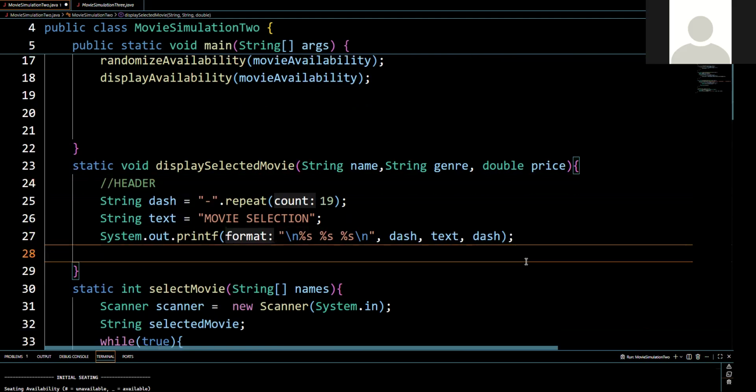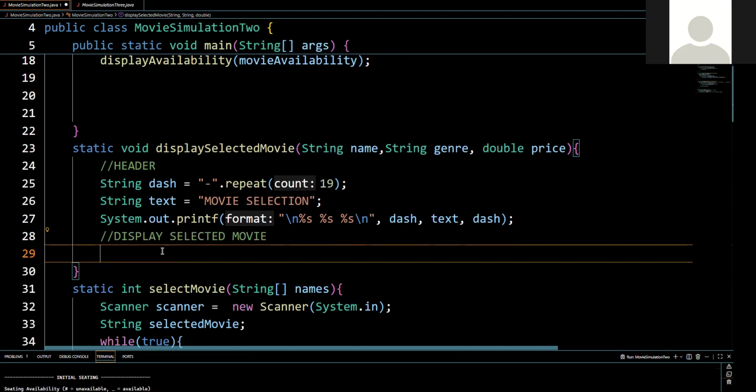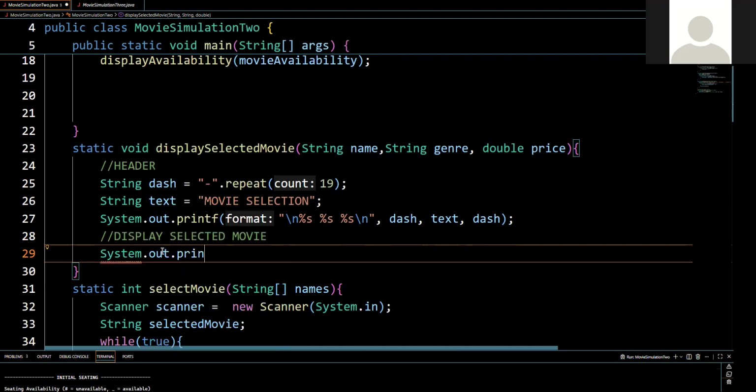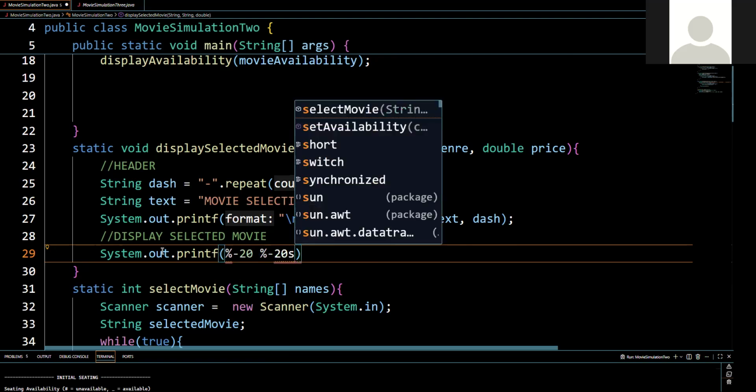now let's go ahead and move on to the next part of it, which is being able to display out the correct information. So we're going to use our display selected movie. All right, so here we're just going to do system.out.printf. We're going to have that percent dash 20, percent dash 20s, percent s.